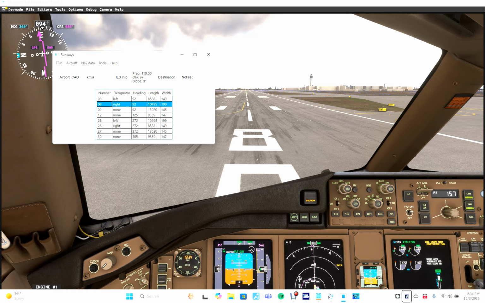Before takeoff checklist. Cabin crew, prepare for takeoff.